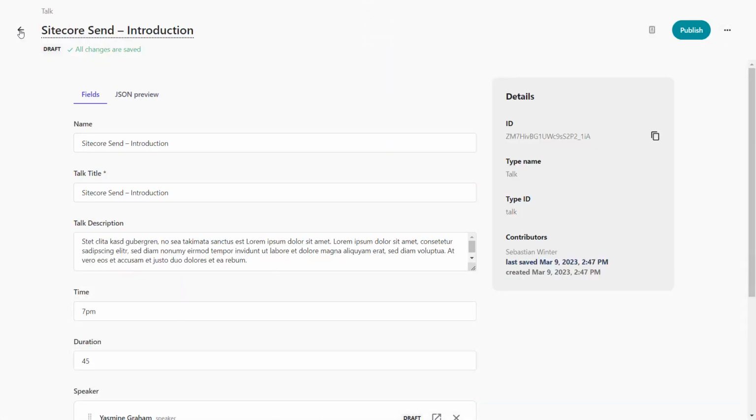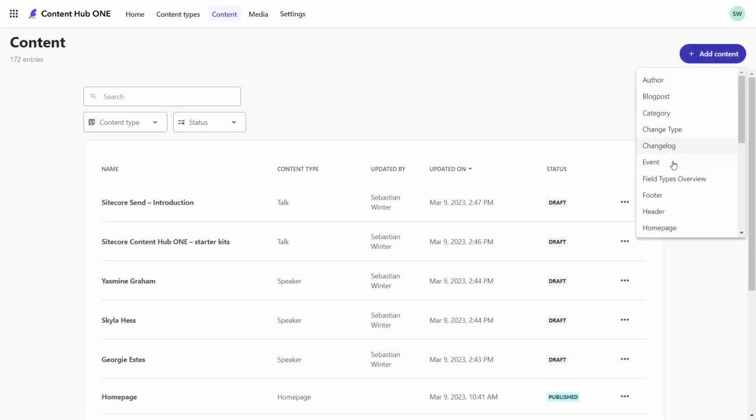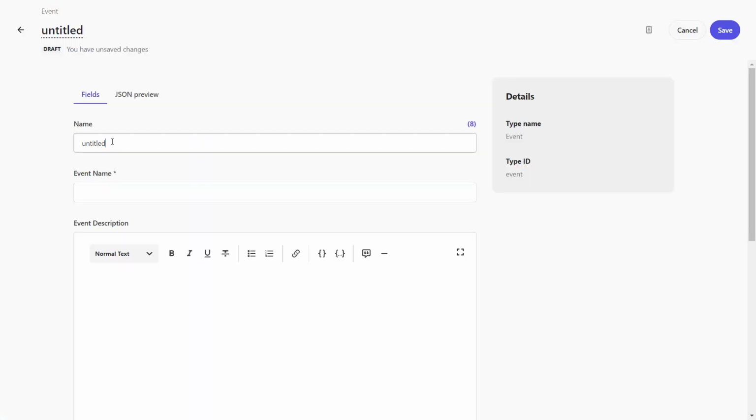So let's create the event. Has there been a user group in Hawaii? Now there is, and I'd be more than happy to join, ideally in person.